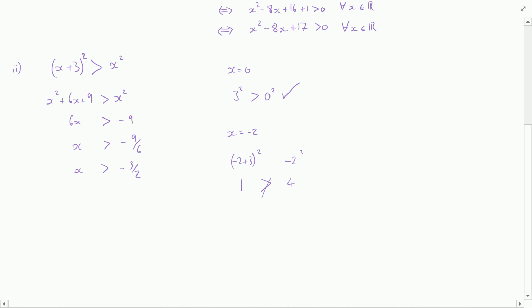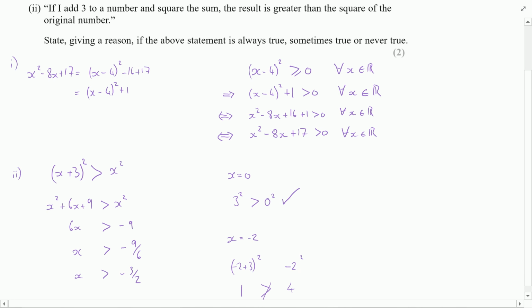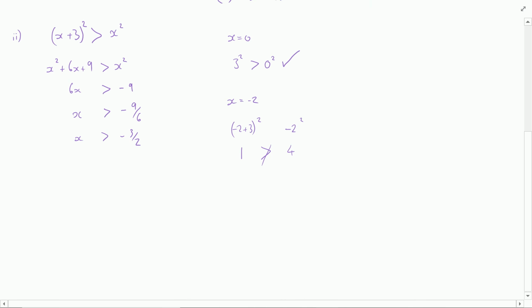So let's just go back to the statement of the question. State, giving reason, if the above statement is always true, sometimes true, or never true. Well, it's true in these cases and not true in these cases, so our final answer is to say sometimes true. And the condition that we've got is that x needs to be greater than -3/2 for this to be true.